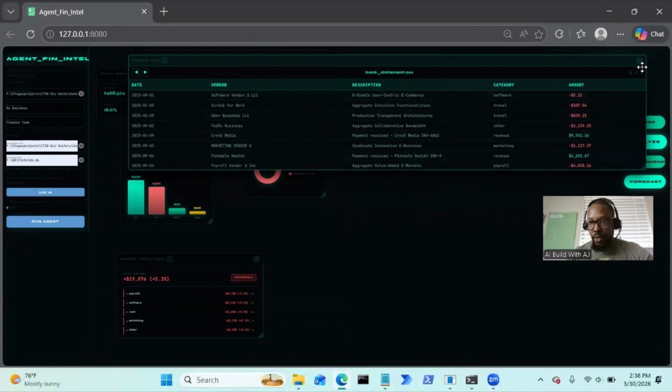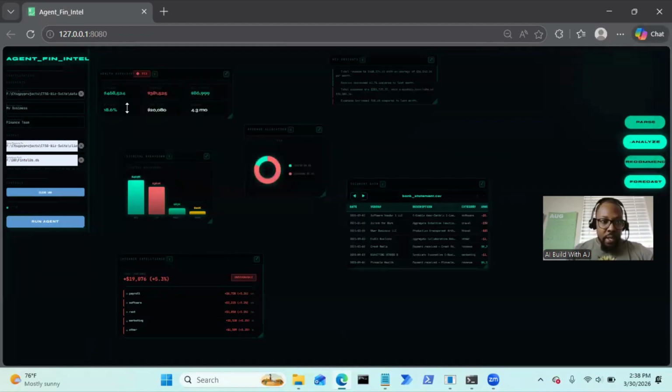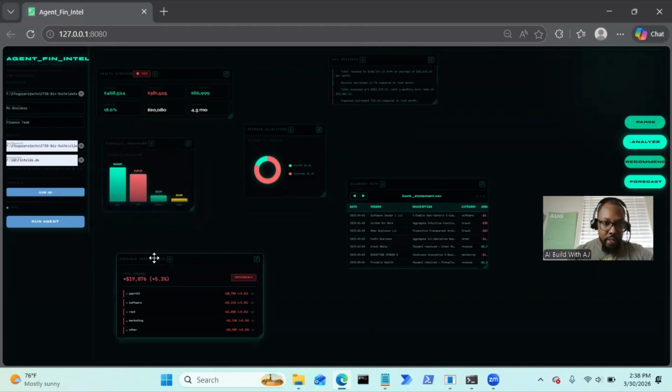So now back to V3. We have our scenario engine, and we also have our variance intelligence.